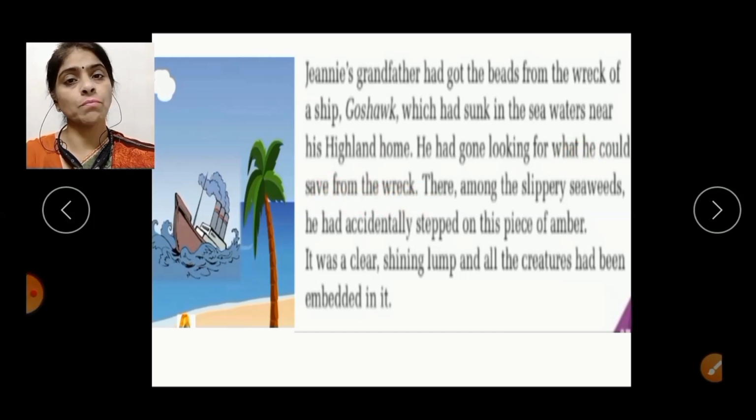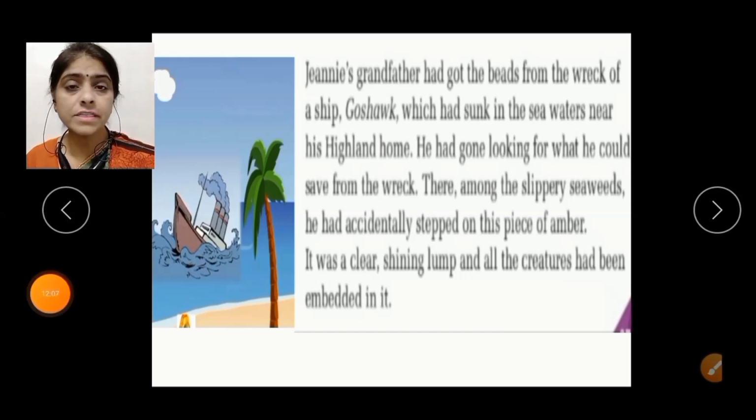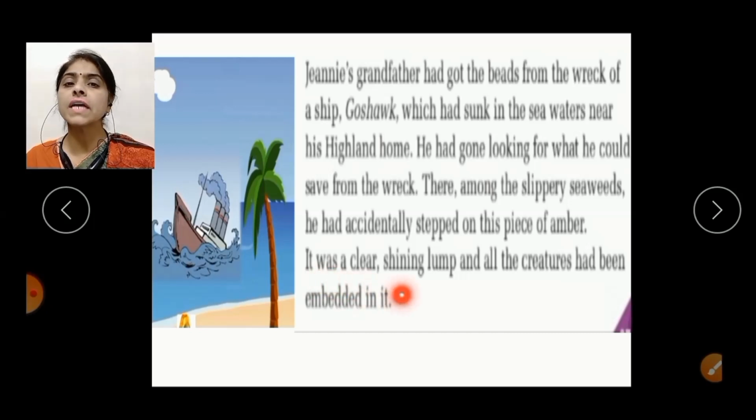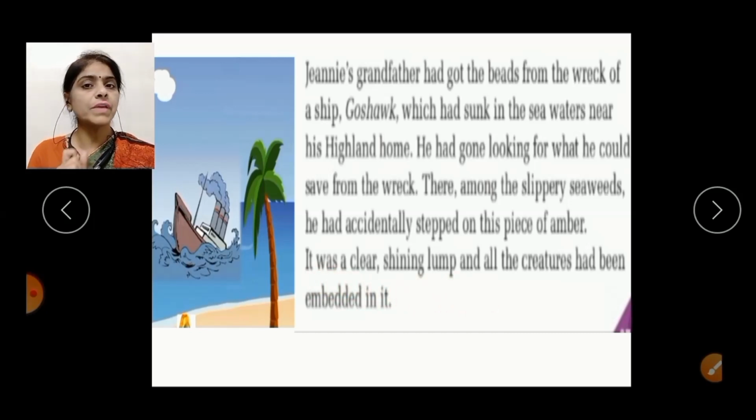He could save from the wreck. And accidentally, he stepped on a hard substance. It was a clear and shining lump. Lump means a piece of solid. It had no definite or regular shape. And all the creatures were stuck firmly inside it.